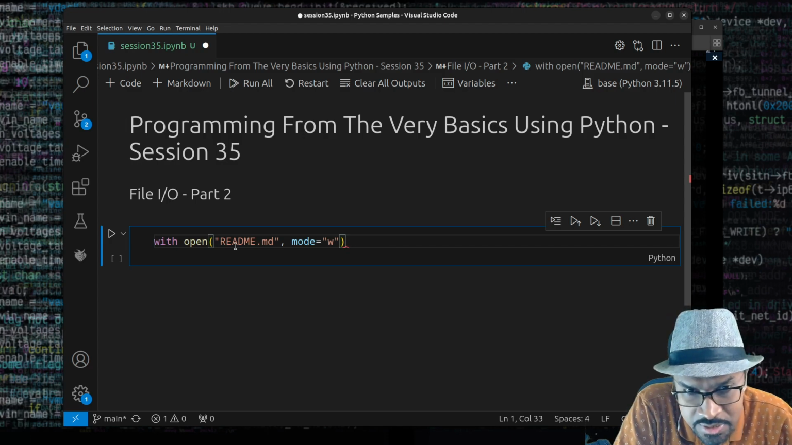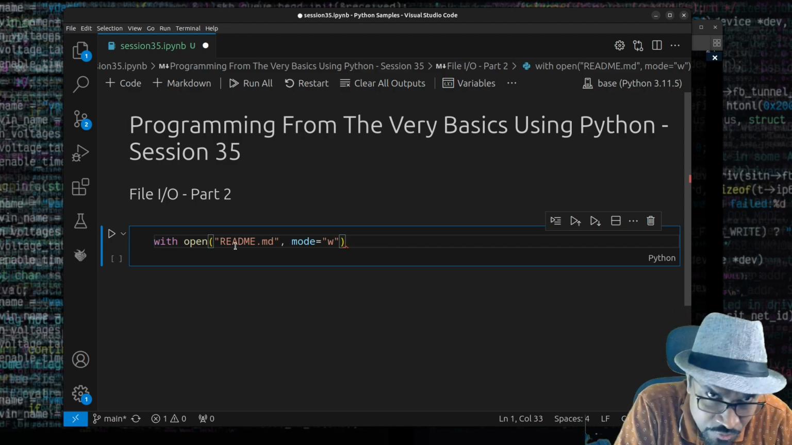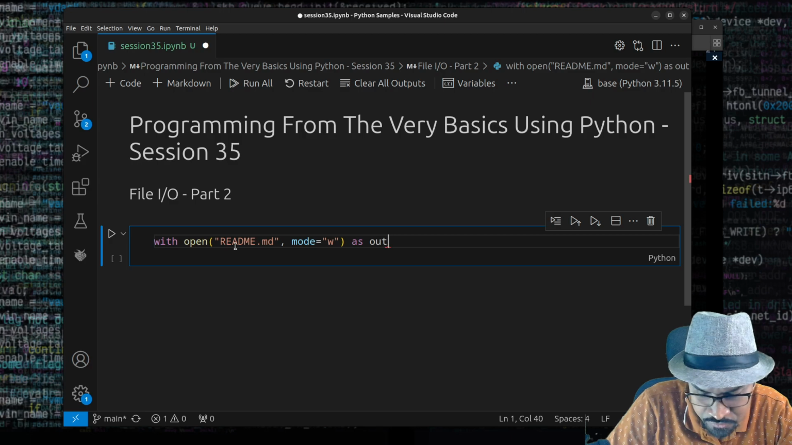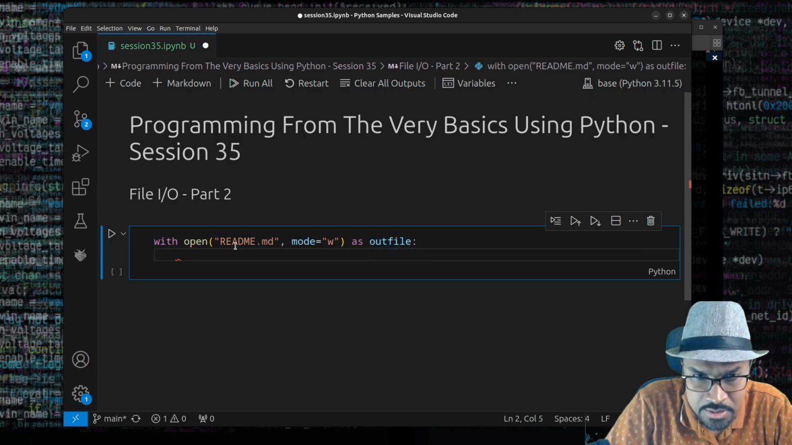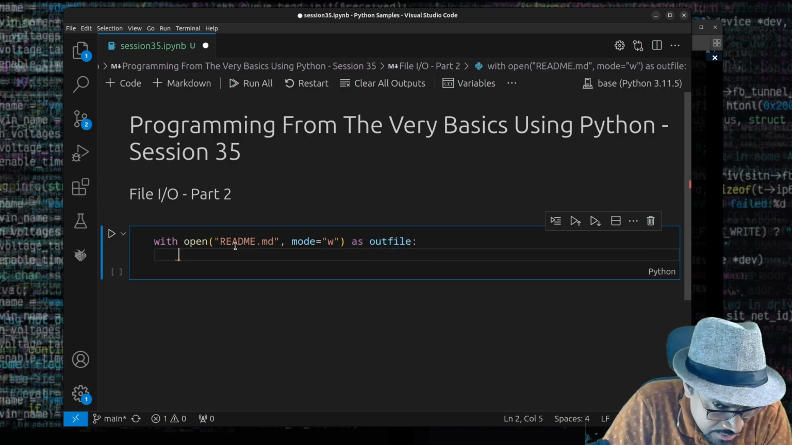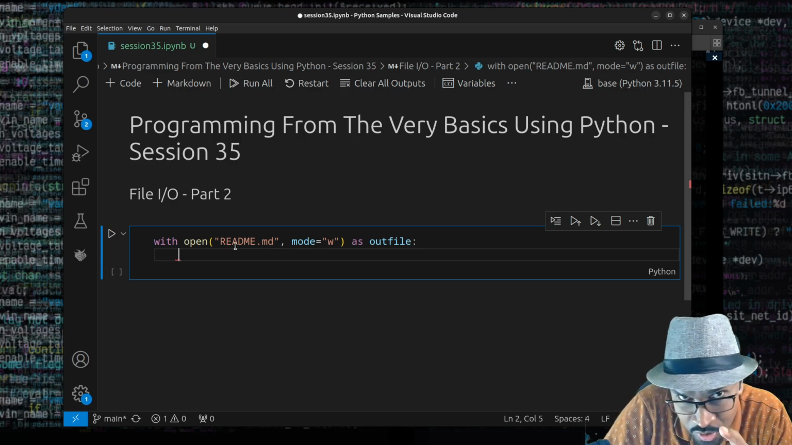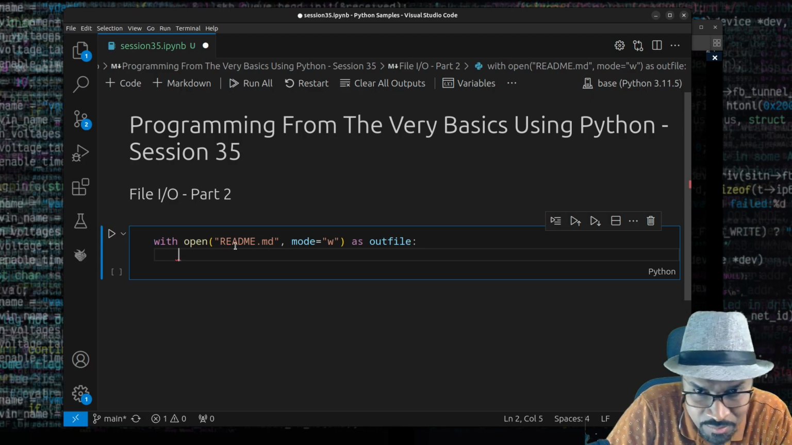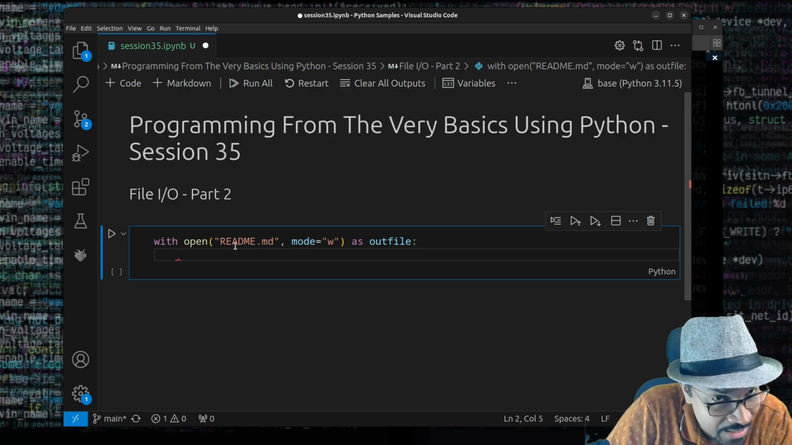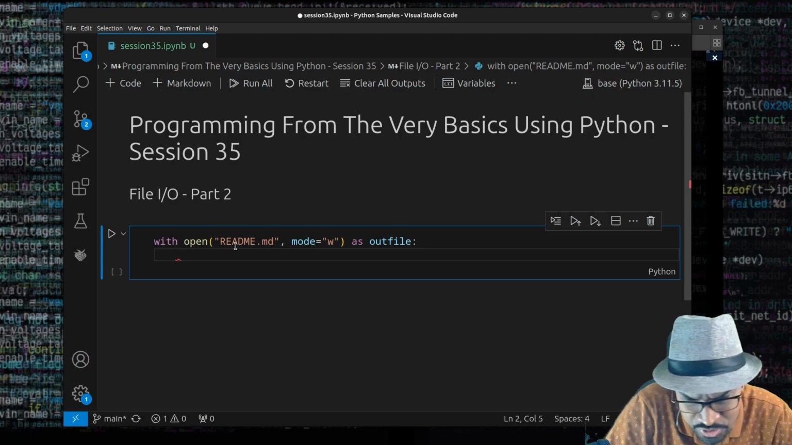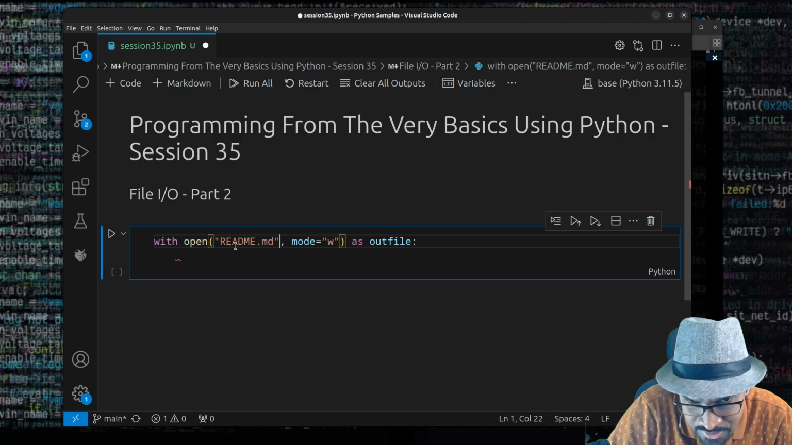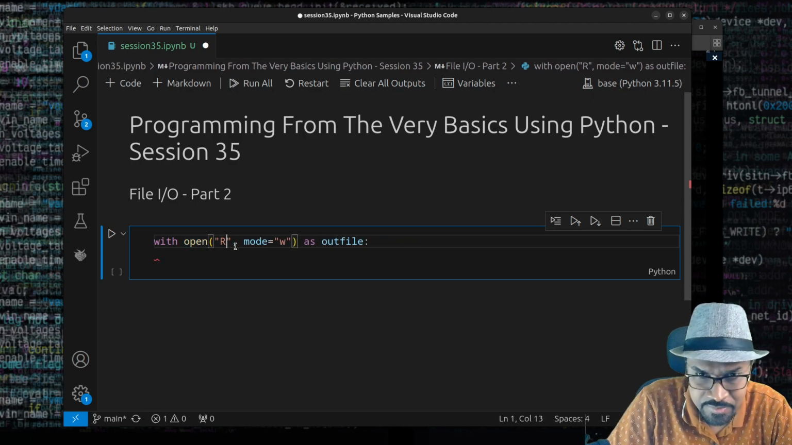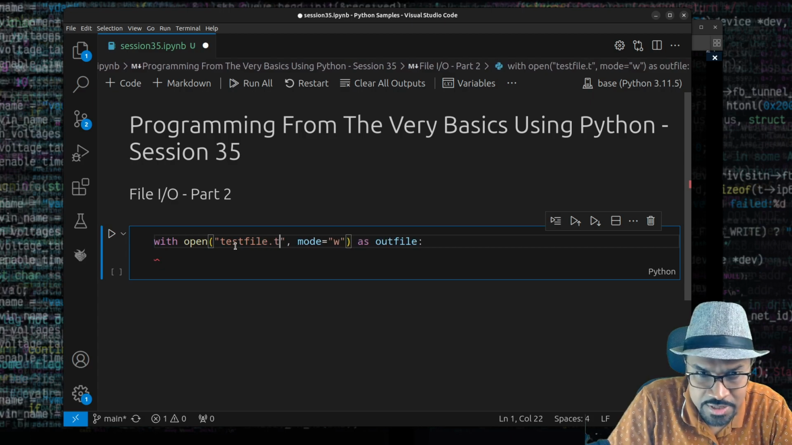So when I say mode equals w, that's open for write mode, and I'll say as out file, for example. Here's something that you should know. If there is a file called readme.md already available in the current directory at this moment, that file will be truncated the moment you open it. The entire file contents are going to be lost. I'm going to show you that. I'll not open readme.md for now. I'll just use another file, let's say testfile.txt.